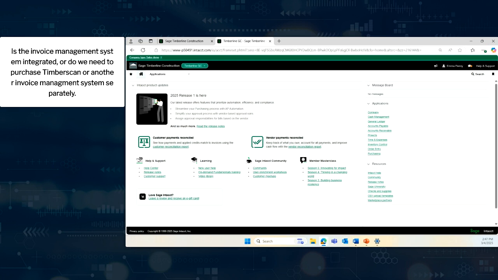Is the invoice management system integrated, or do we need to purchase TimberScan or another invoice management system separately? Okay, that is a great question also. I love the questions that are coming today. TimberScan actually recreated their product in the web, and they now have a product called TimberScan Titanium that was specifically built for Intacct. Now, if you like that product, you can use it. You can use paperless. You can use a number of other ones that are all integrated to Intacct.